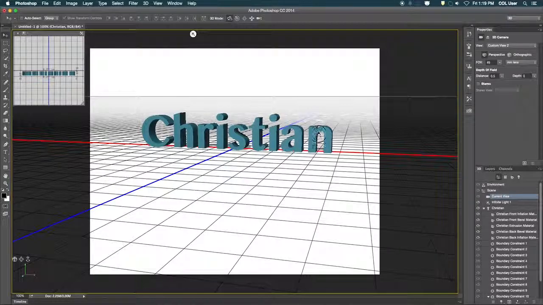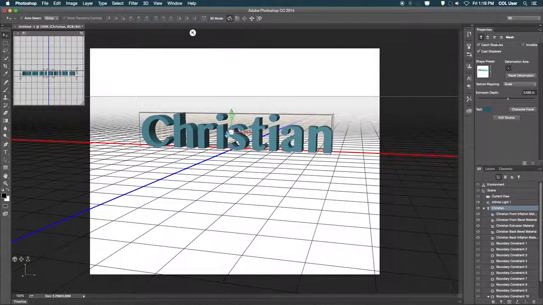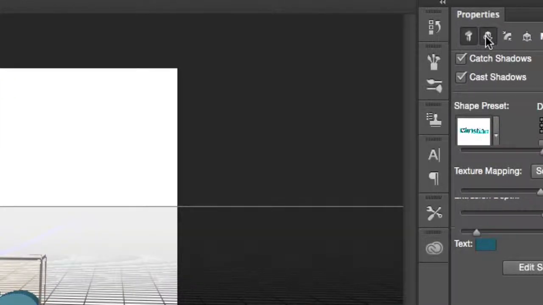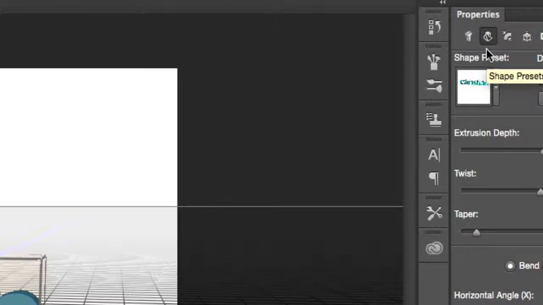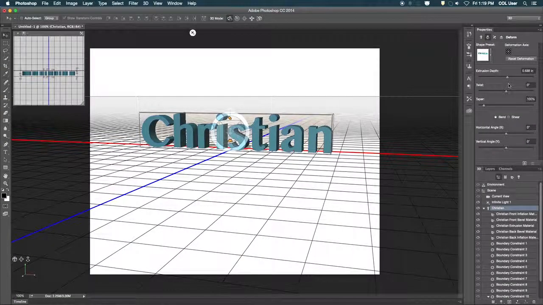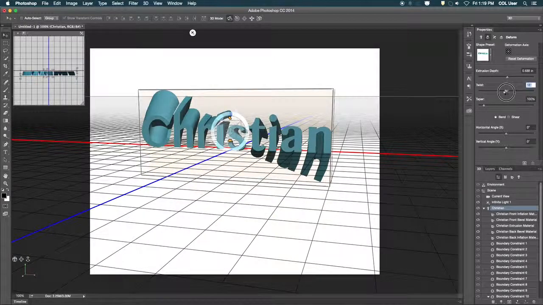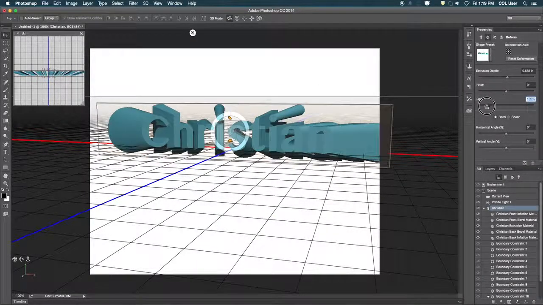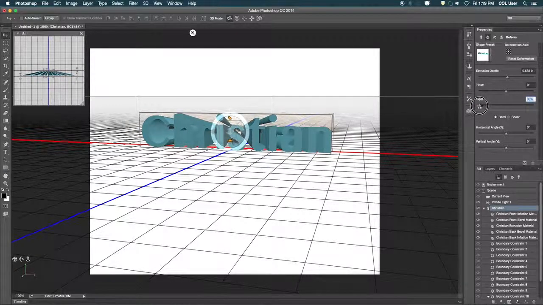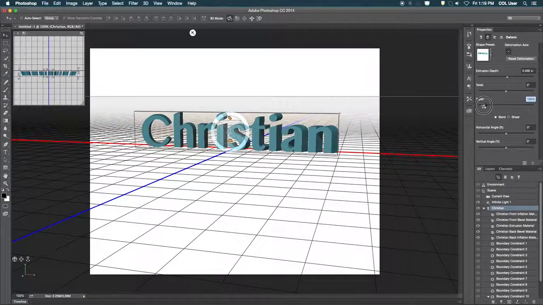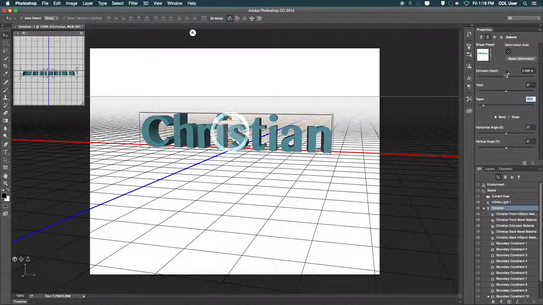So the next thing that I want to show you guys is this little button right here, the deform. This one still has extrusion depth, but also it has a couple other new things. Twist, that can literally twist your name any which way you want. Taper, which makes it look like it's coming at you or away from you. Let me reset that.